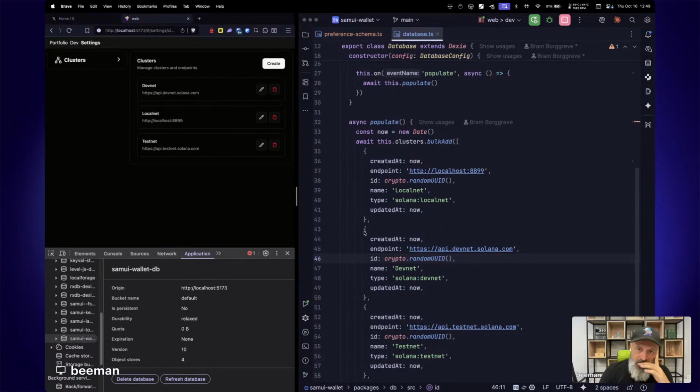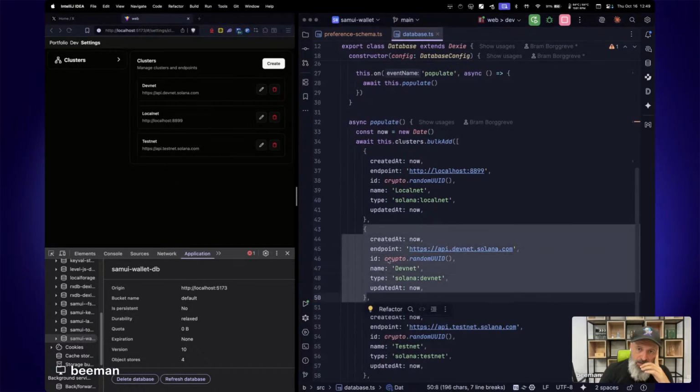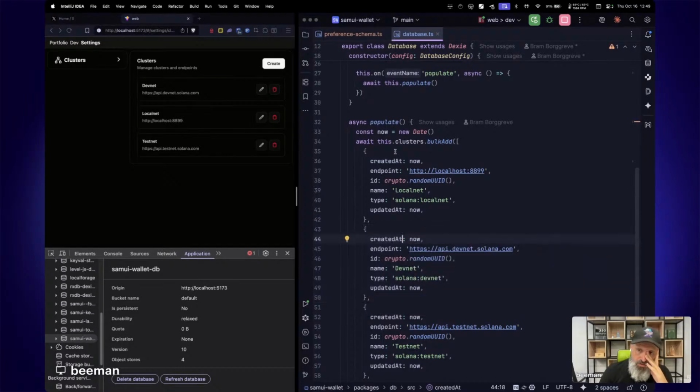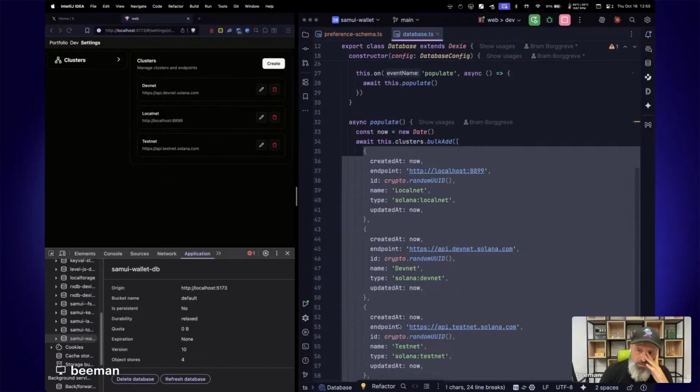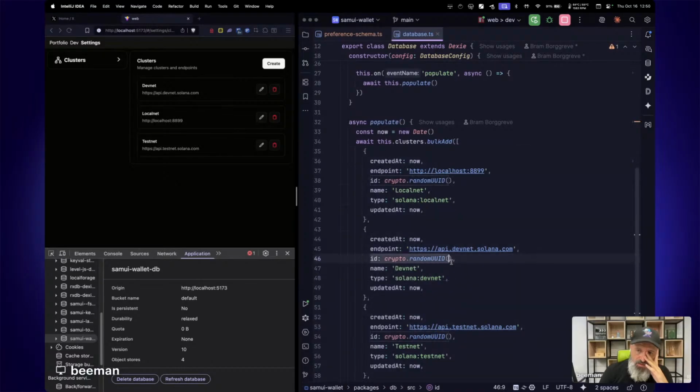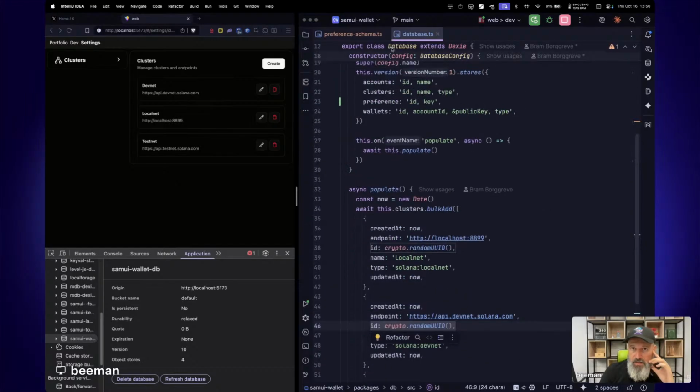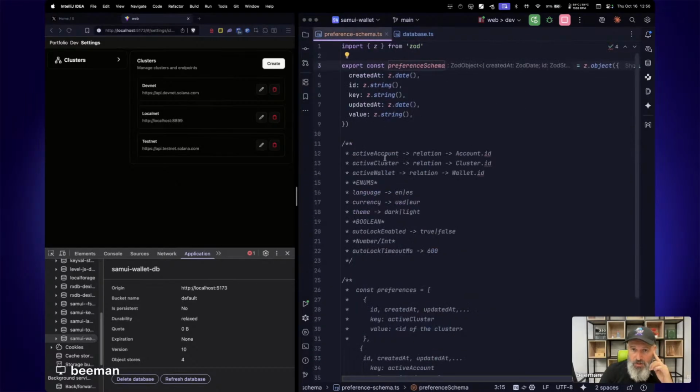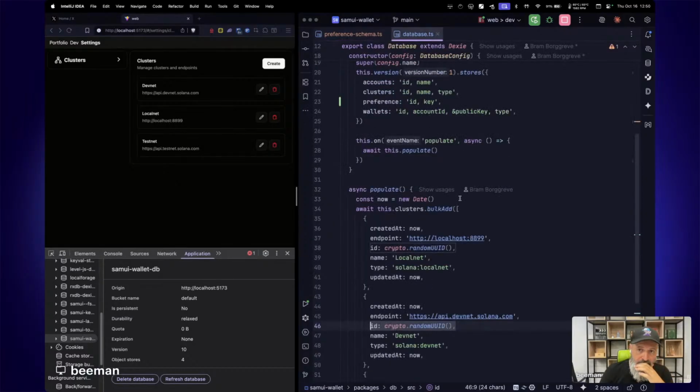Because as I said, I actually want this DevNet cluster to be selected as default. And I think it's a good idea to do this on the database level. So what I think is a great idea, while we populate the database for the first time, while we add these things, I'll actually have this ID and I'll store it as the selected ID. So that way we actually know active cluster will be set to whatever cluster ID we pick. So I think I'm just going to do that.